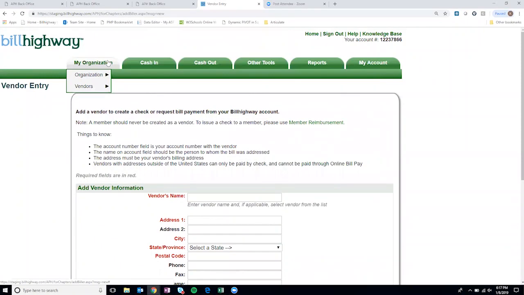Okay, so that will cover the My Organization tab. Now what we're going to do is jump into the next tab, which is the Cash In tab. So within Bill Highway's sense of words here, if you can kind of grasp it to follow along, we named it Cash In so that we could group it together as a reason to understand money that's coming into the Bill Highway system would be cash coming in. So that's why you'll see it named as the Cash In tab.